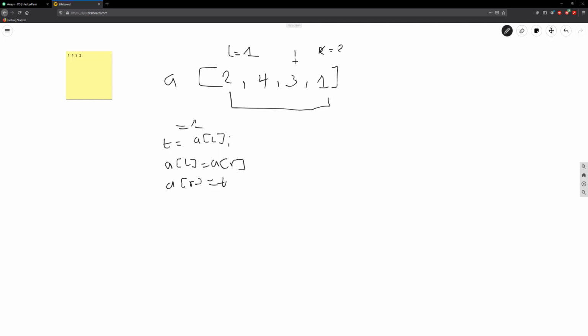Which means we're now looking at these values, 4 and 3. Okay, so we do the same step. We copy AL, which is going to be 4, to T. So we know that T is going to equal 4 now, right? And then what we're going to do is take 3 and place it where 4 is. So this is going to be 3 now, right?